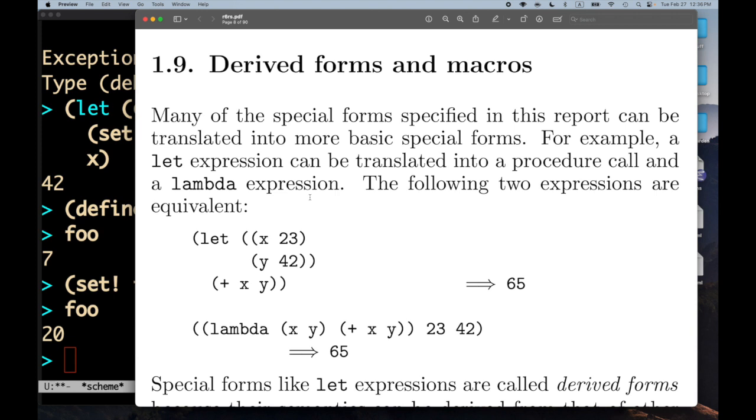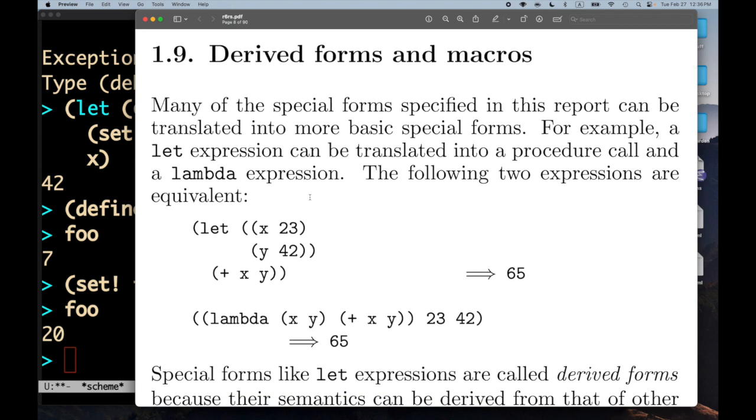All right, I think we have time to dive into 1.9, derived forms and macros. Okay, macros. Now we're getting into the heart of what makes Lisp, in my opinion, what makes Scheme, is the ability to define syntactic abstractions.